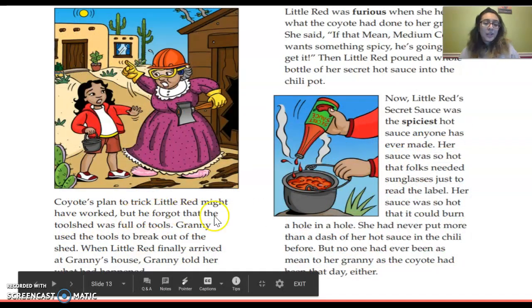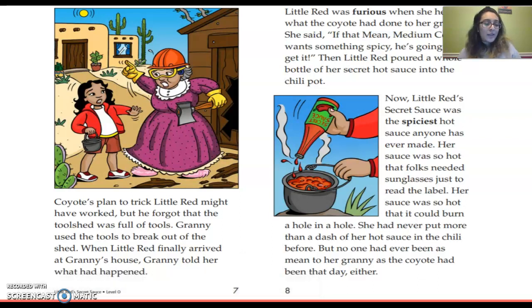Coyote's plan to trick Little Red might have worked, but he forgot that the tool shed was full of tools. Granny used the tools to break out of the shed. When Little Red finally arrived at Granny's house, Granny told her what had happened. Little Red was furious when she heard what the coyote had done to her Granny. She said, "If that mean medium coyote wants something spicy, he's going to get it." Then Little Red poured a whole bottle of her secret hot sauce into the chili pot.